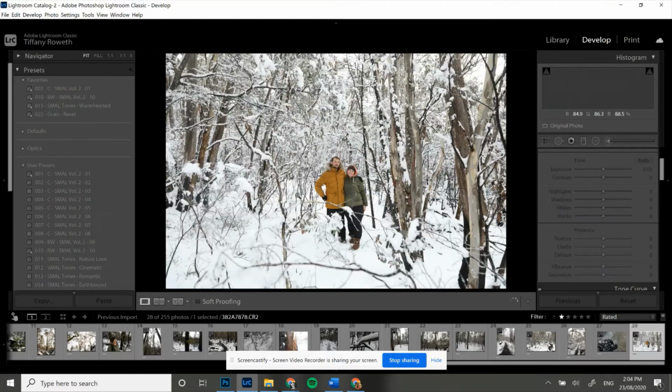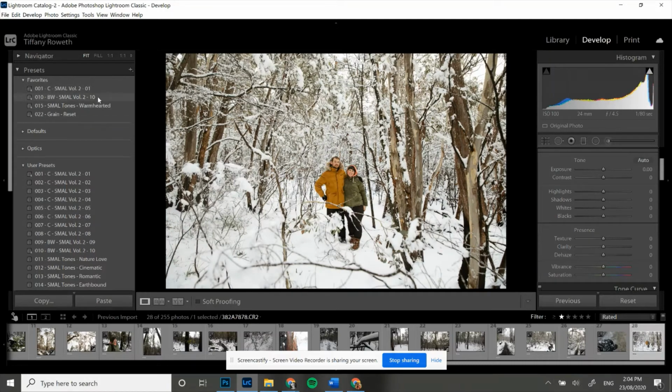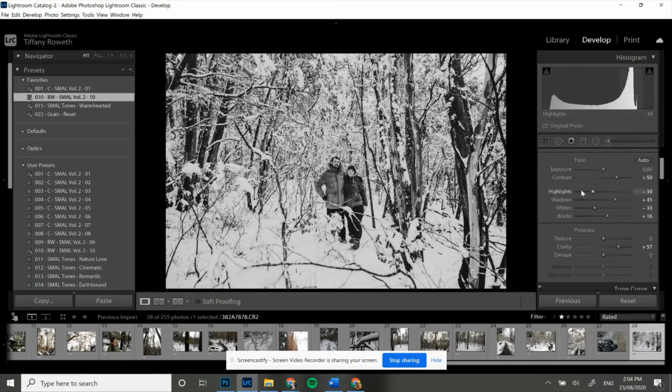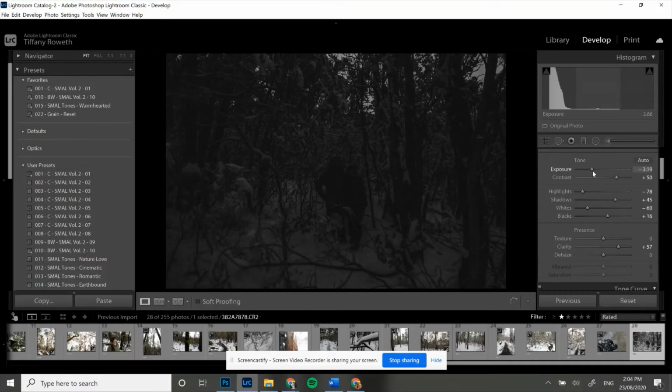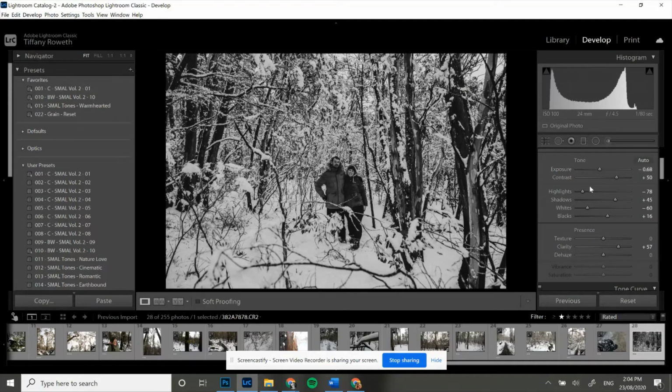It's interesting sometimes as well to play around with black and white photos and color photos, and seeing, like you can see with this one, as soon as I put a black and white preset on, the whites became way too bright.